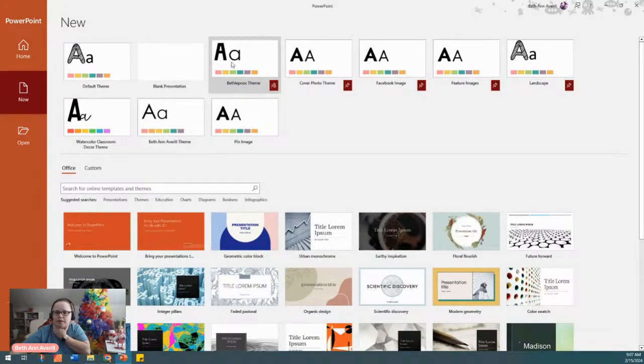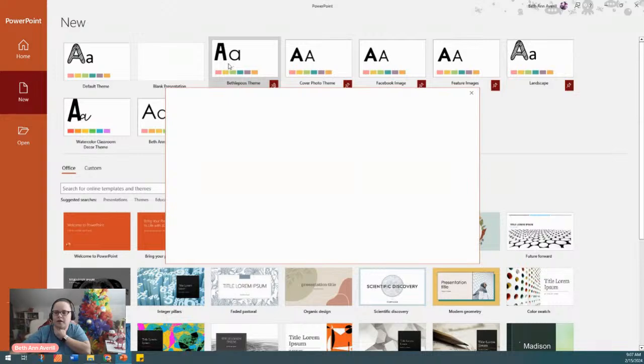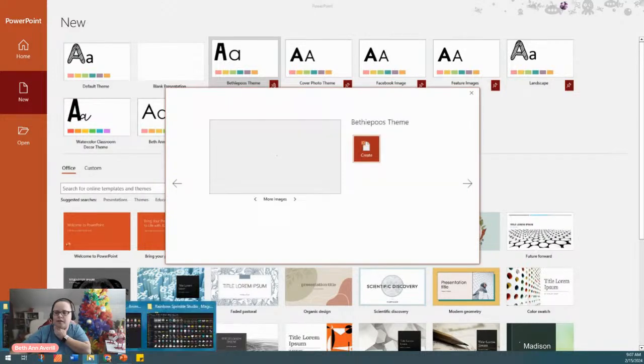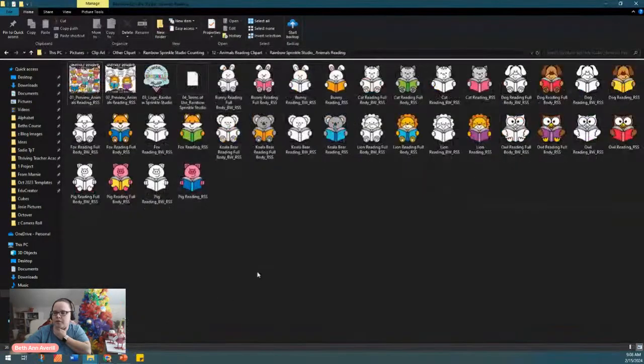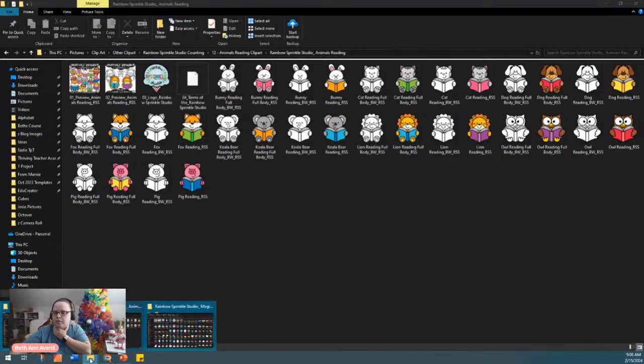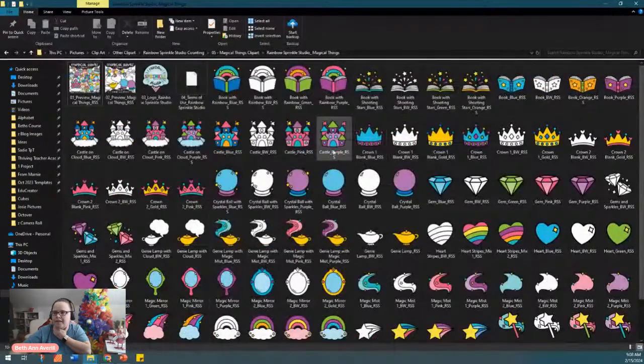Oh, okay. New. Let's go to Bethy Boo's theme. Who's the clip artist? One is Whimsy Clip. This one is Whimsy Clip. And then the other one was Rainbow Sprinkle Studio. I have a few by Rainbow Sprinkle Studio. I think I like this one the most, the magical things. I don't know if it's free.